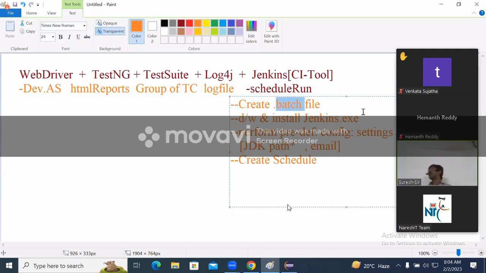So what exactly batch file will be doing is, batch file itself automatically will go and open the command prompt, navigate to the respective path and execute it. So that is what we have to implement.